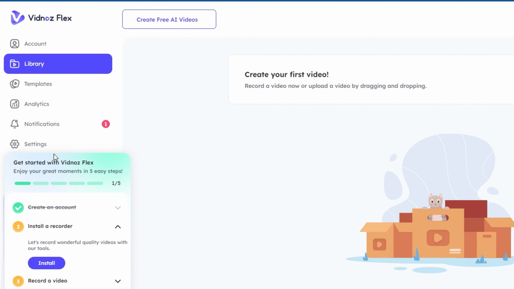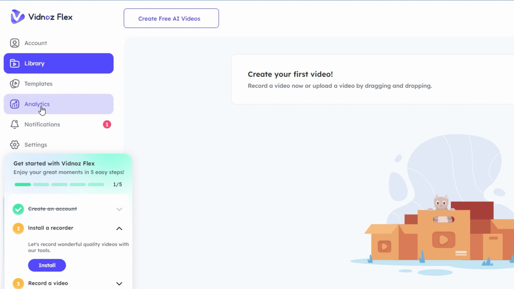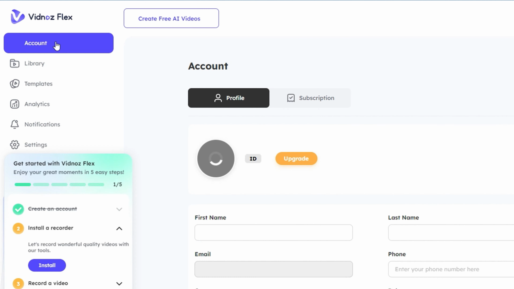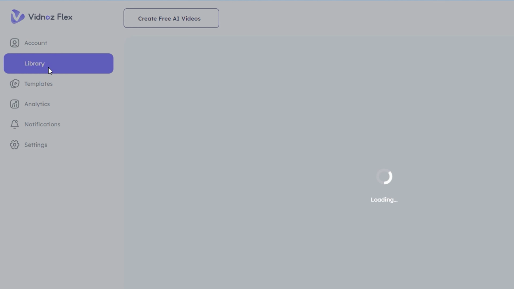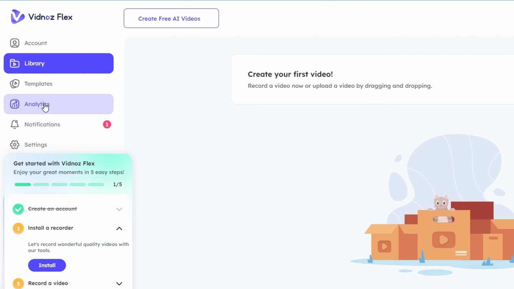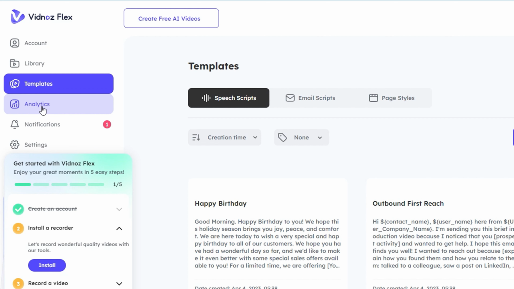Here on the left hand side, guys, you will find quite a lot. You will see your library, your account, you can see what you have there, and you can find all templates, if you have templates. But what you want to do now is focus on installing the screen recorder.